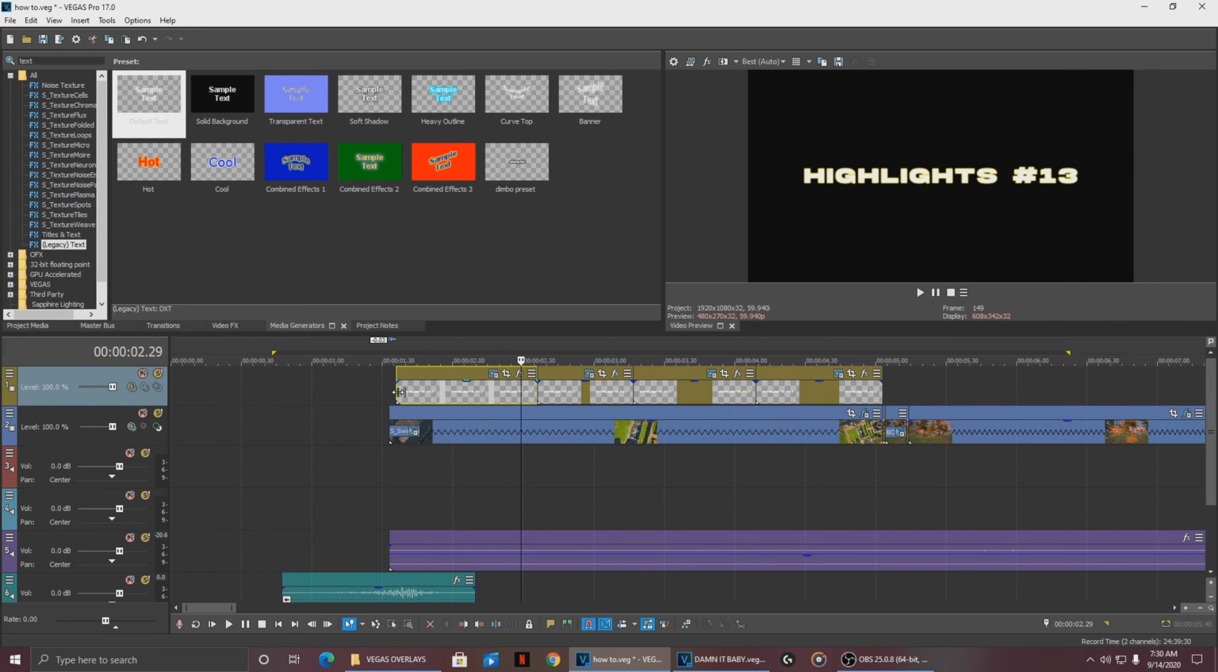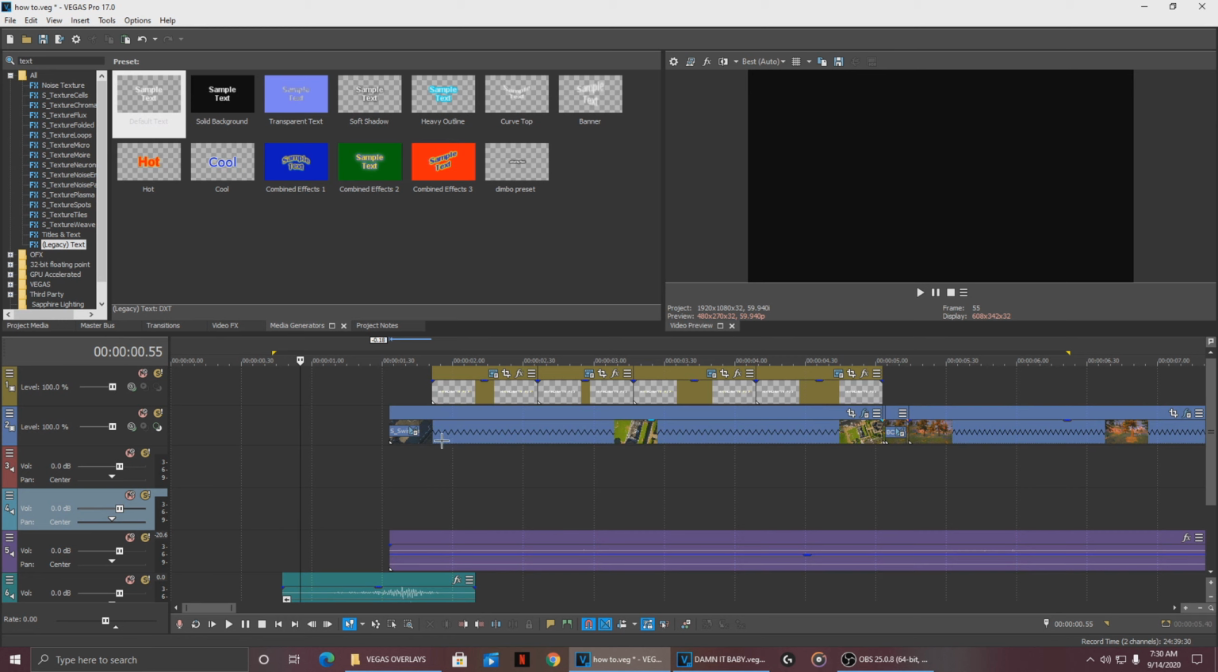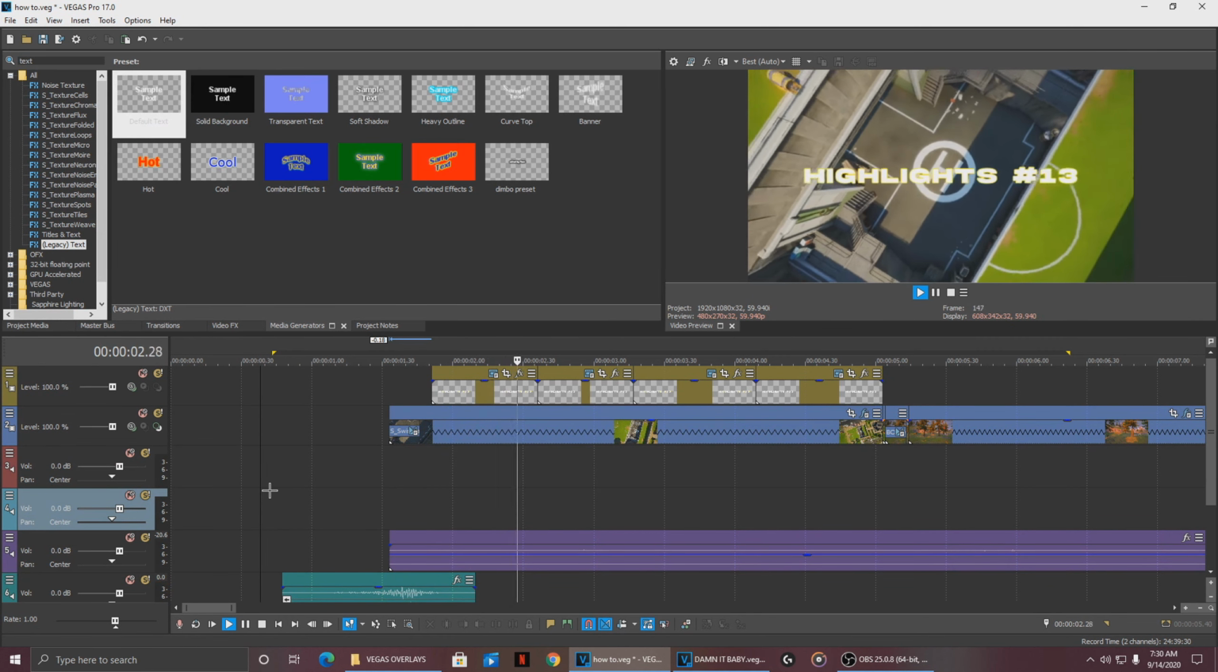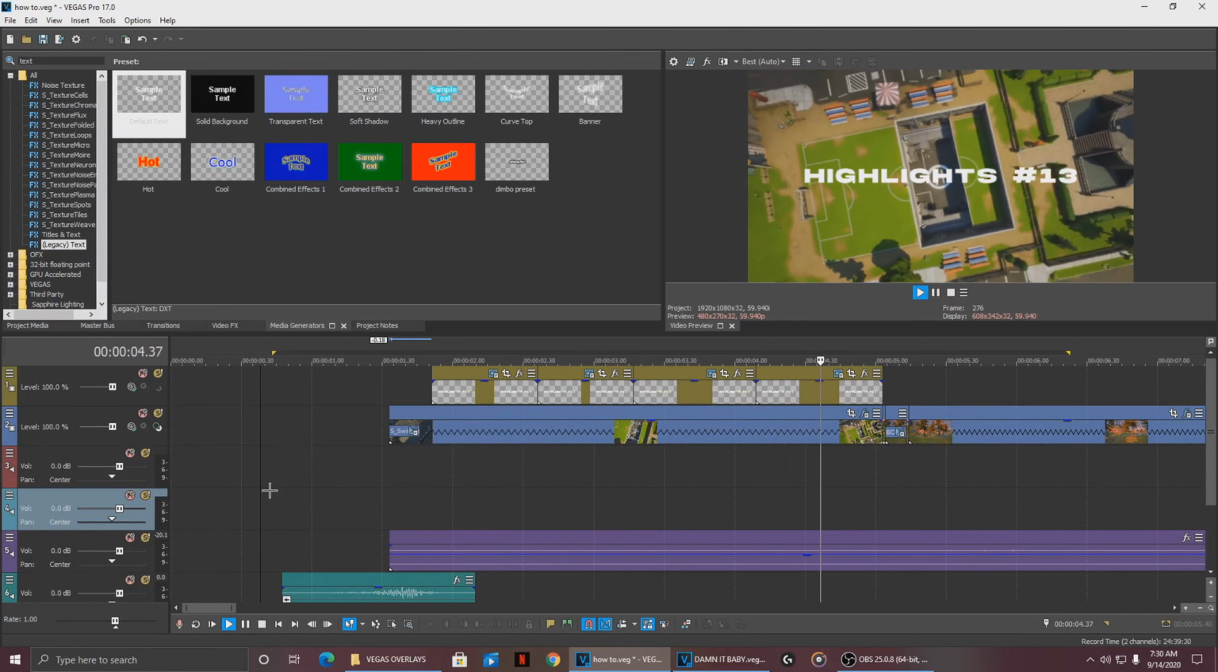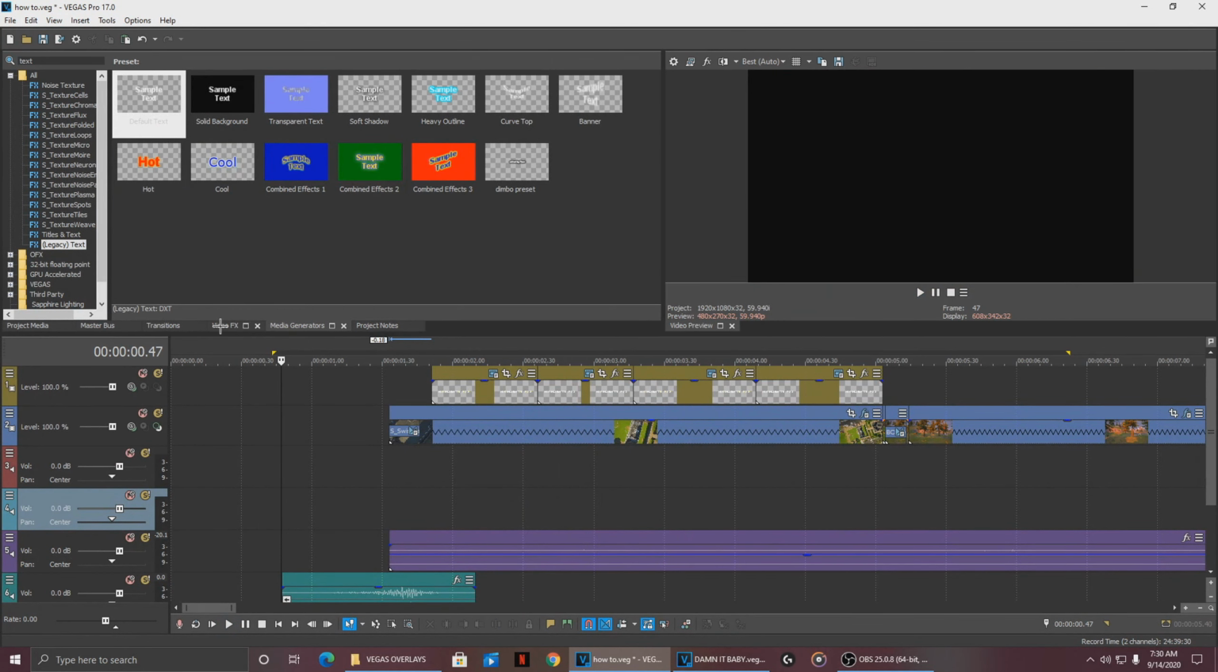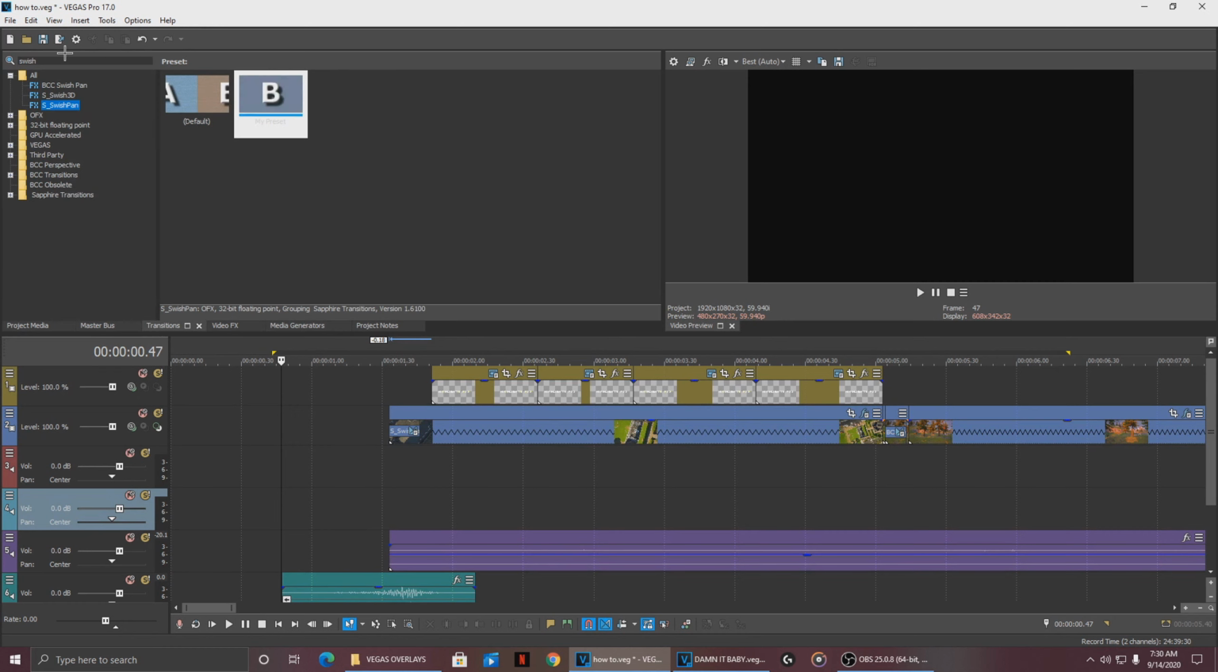Actually, maybe drag this a little bit this way so it starts in the clip after this effect. So let's see. Okay, so that's pretty good. Now I'm gonna want you to go into the transitions tab. Click on this transitions tab. What you want to do is search wipe.